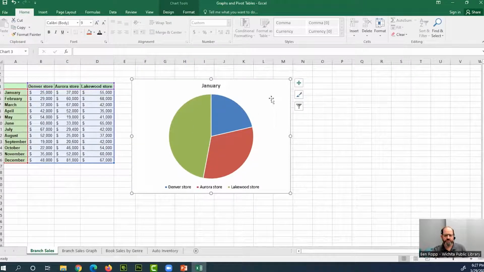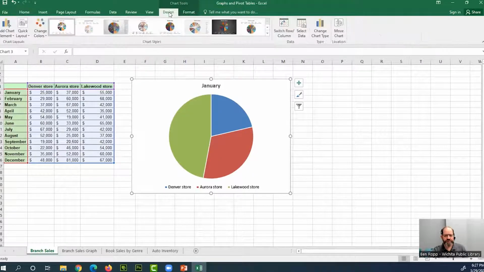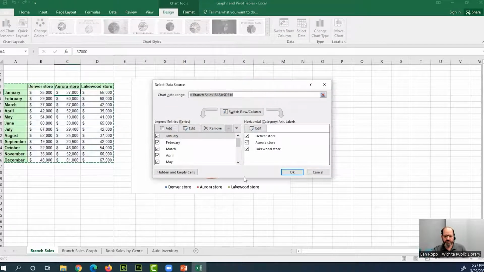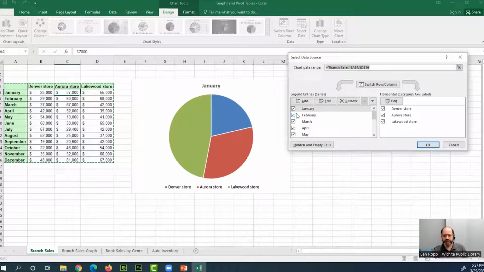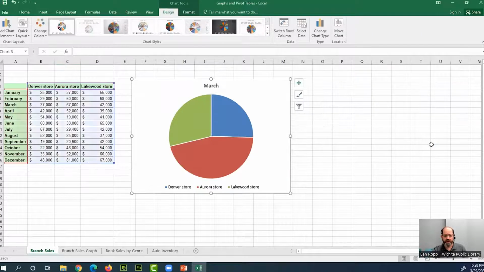So there's another tool on the ribbon. I've gone back to the home tab, and I need to come back to my chart tools here. Next to switch row and column, there's select data. So you can add or remove the data that you want. With the pie chart, it's just going to show the first one in the list. So I'm going to uncheck January and February and click OK. And now I've got March sales with my three stores, and that's what I was going for.